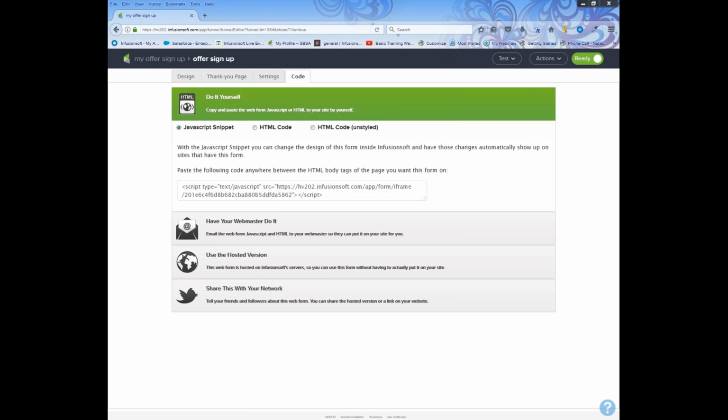Well, then, Judy, why wouldn't I just use the JavaScript snippet every time? Well, here's why. Some themes on your WordPress site or on different sites don't play well with the JavaScript snippet. They cut off the submit button, and that would be terrible. So you have to check it first. It won't cut off the submit button with the HTML, but some codes don't accept our JavaScript snippet. If it does, awesome, because every time you make a change, it will pick it up.